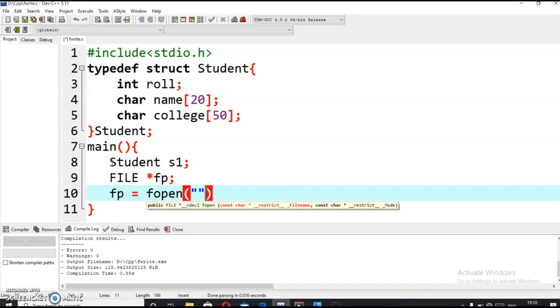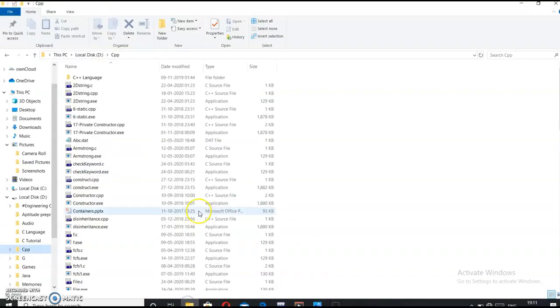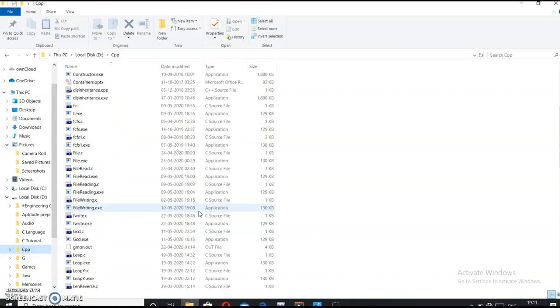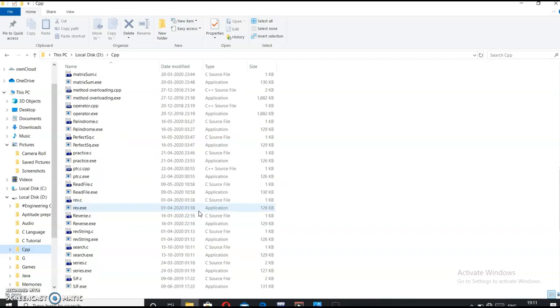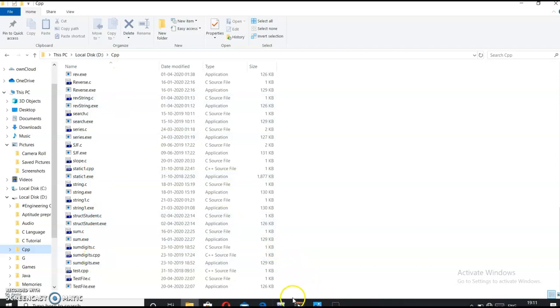the two parameters. In the first parameter I will provide the file name which I want to open. Suppose I want to open the student.txt file, and in what mode? In the write binary mode. So what will it do? If the file is not present, then it will create the file for me, and I will show you that I have no such file named student.txt. You can check it. All the files are kept here only, and you can see that there is no such file student.txt. So if I run the program, then it will be created automatically by the program.